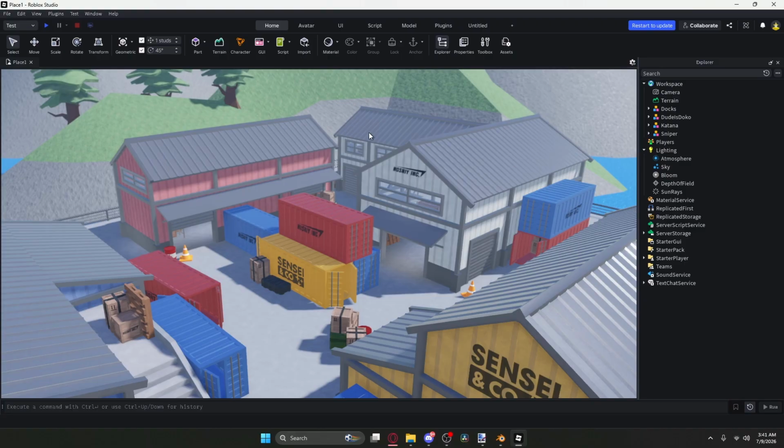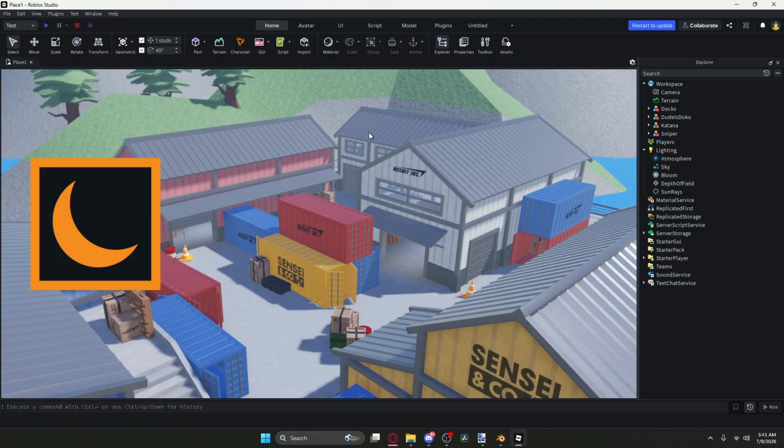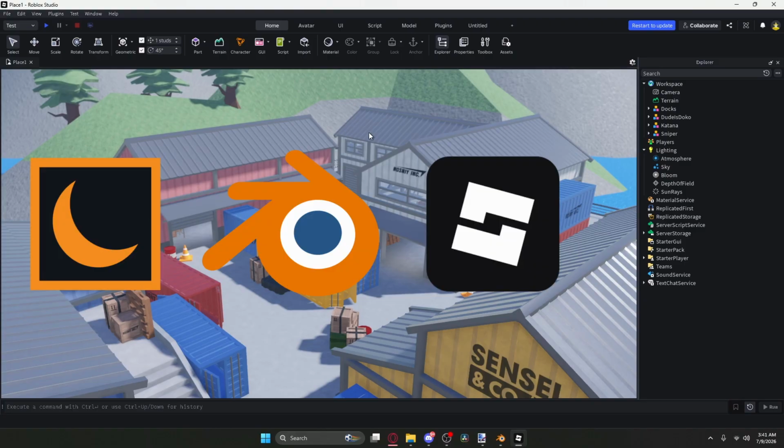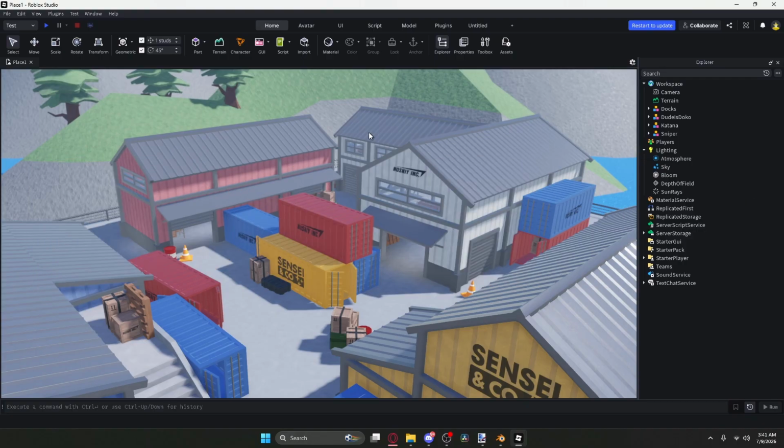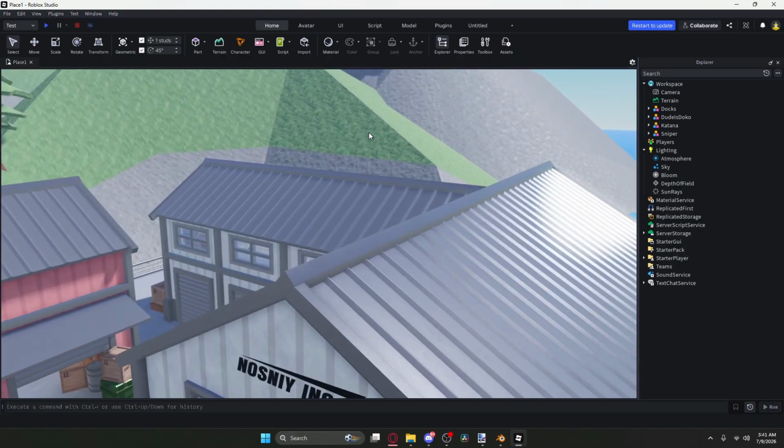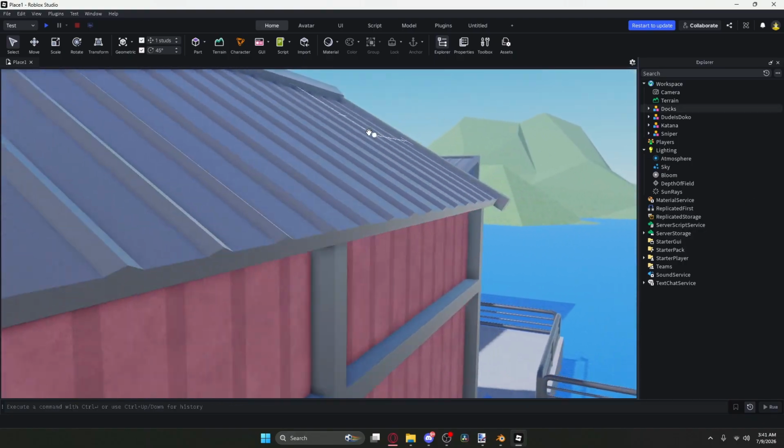Now the materials you're going to need to make the thumbnail are Moon Animator, Blender, Roblox Studio, and Paint.net. Those are the four, and once you have those, then you should be good to make your thumbnail.